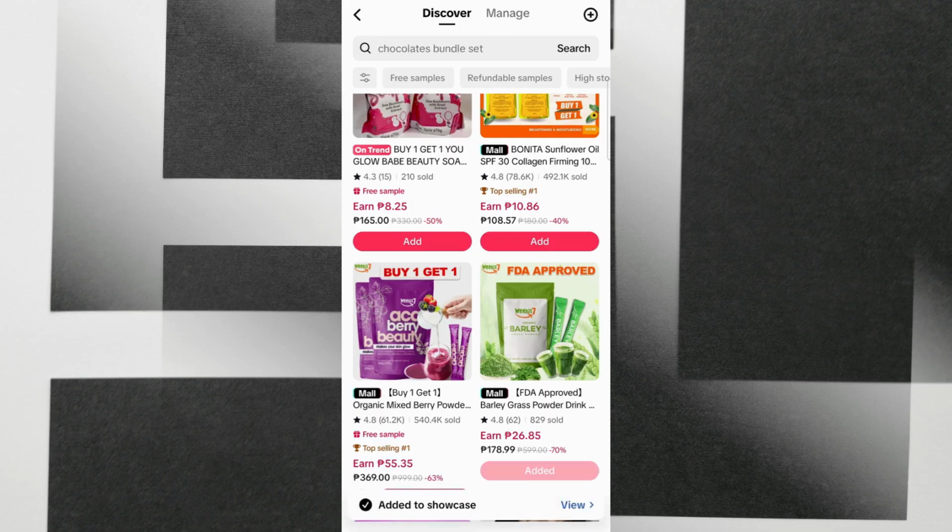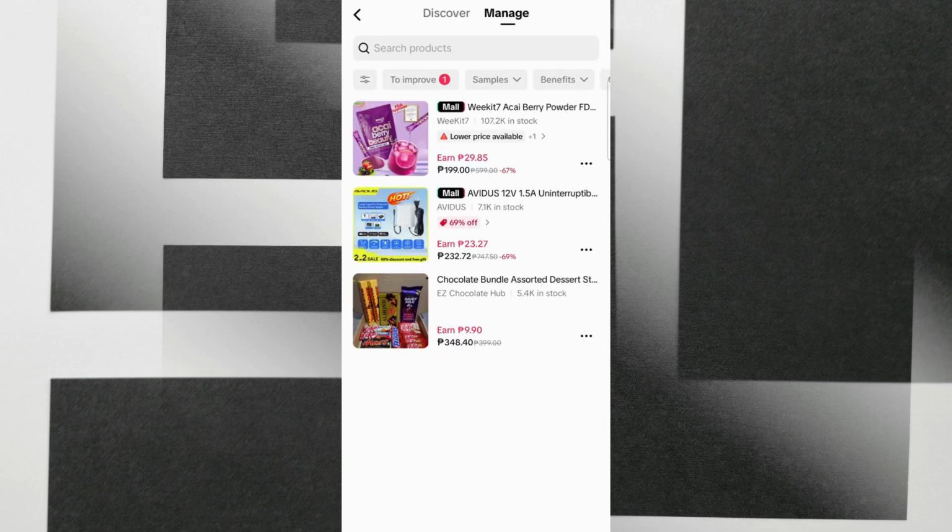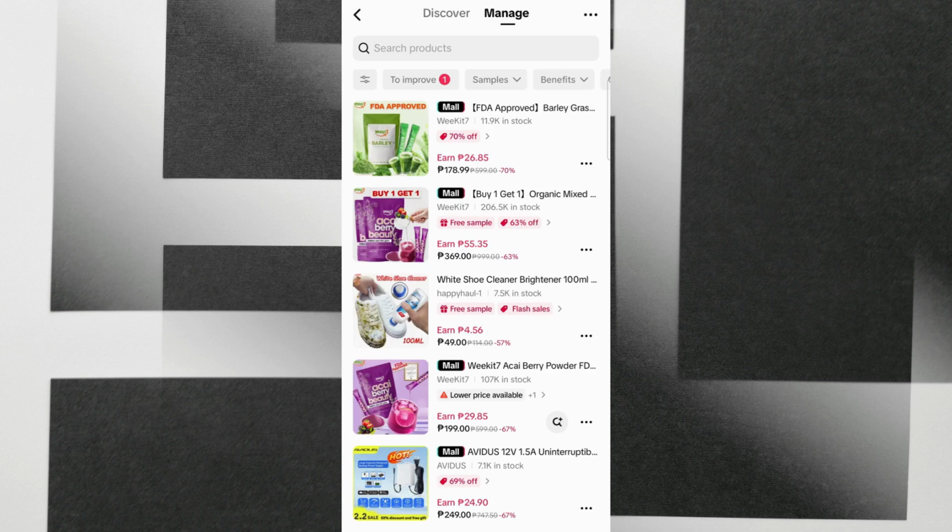After you've added products, it's time to track your results. Head back into TikTok Studio, open TikTok Shop for Creator again, and then tap Manage Showcase. This section lets you see what you've added, how it's performing, and how much commission you've earned from purchases attributed to your content. You can also decide to keep, swap, or remove products based on performance. Earnings usually reflect sales that come through your videos, live sessions, and product placements that are linked to your showcase.